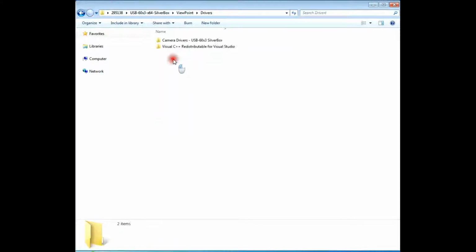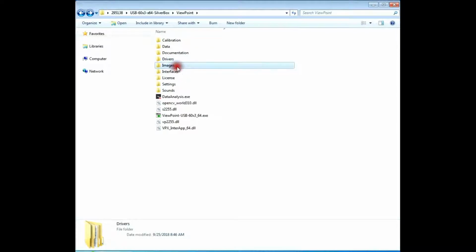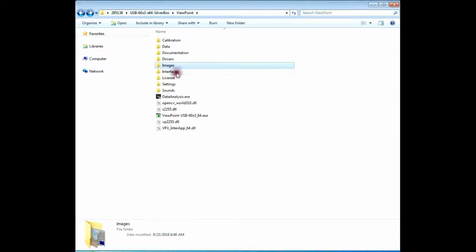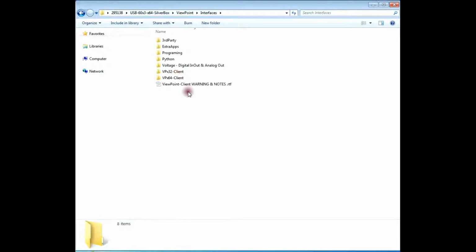The drivers folder contains the camera drivers for your particular system, as well as a Microsoft redistributable to update your system should you need it. The images folder is where the stimulus images are stored. The interfaces folder contains and includes sample code and a powerful SDK that communicates between third-party for Windows and Apple's products.